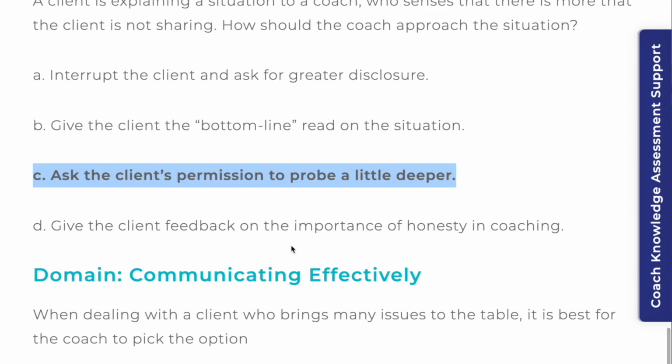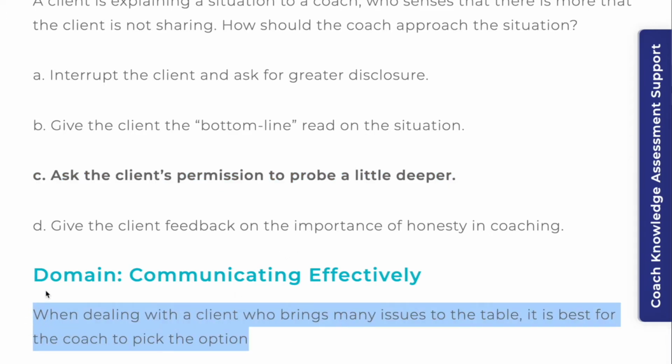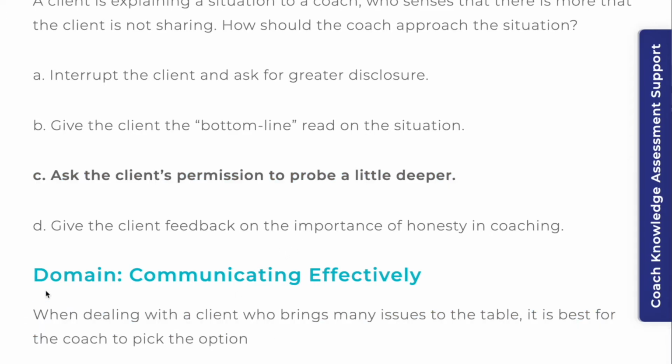Domain, communicating effectively. When dealing with a client who brings many issues to the table, it's best for the coach to pick the option A, where the coach has the most expertise. B, pick the option of asking what the client would like to start with. C, to pick the option that looks most likely to be handled in the time available. Or D, to pick the option that the coach thinks can do the most good for the client.